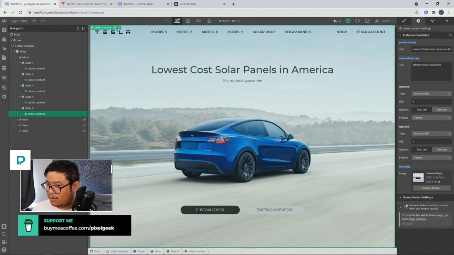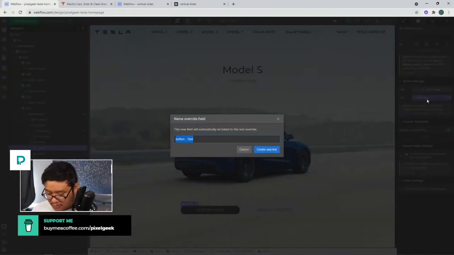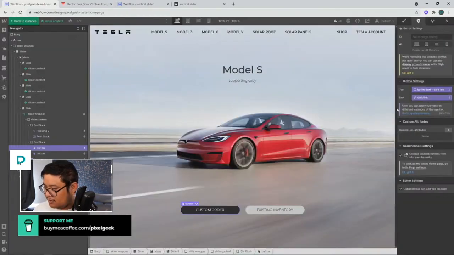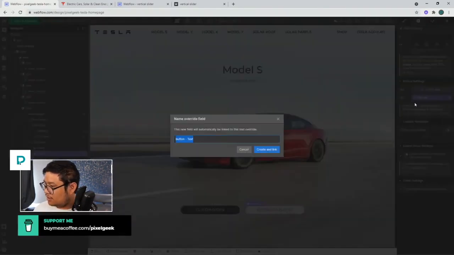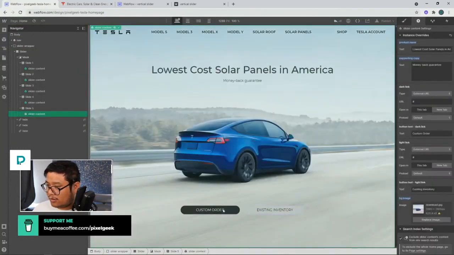Oh, let me edit this real quick. So this button also has a text field. So button text dark link. This one, button text light link. And now we can set those words however we want. So this one doesn't say custom order. It says order now and learn more. Order now. And the other one says learn more. Change the background.